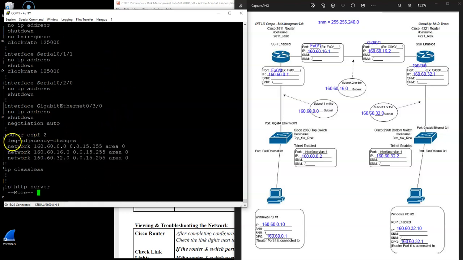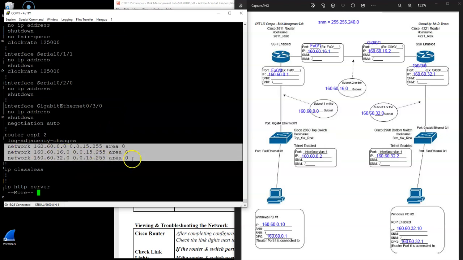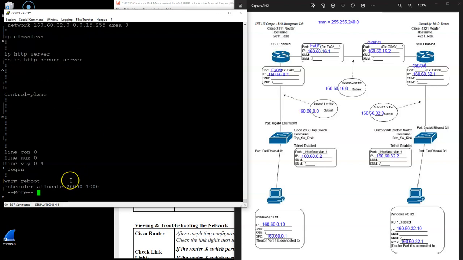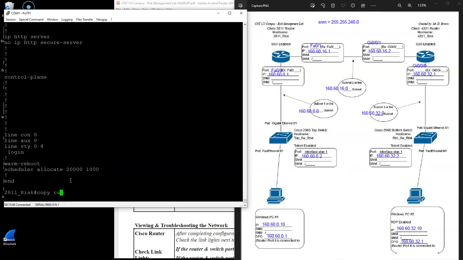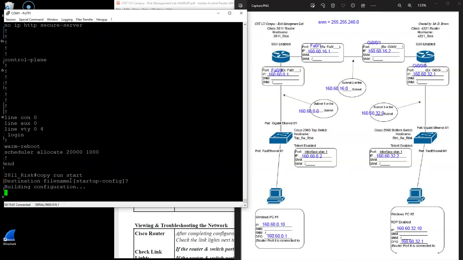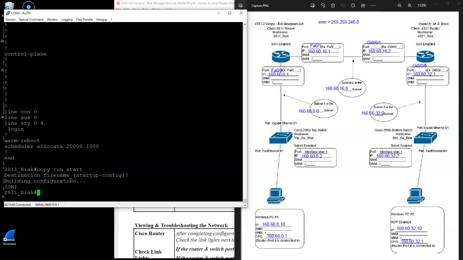I'm also going to check my routing table down here. I'm going to make sure router OSPF 2, and I'm going to make sure my 3 networks are in there with my correct inverse mask. So 0, 16, 32, and my inverse mask, as I figured out, 15.255. So this guy should be done. Copy run start.